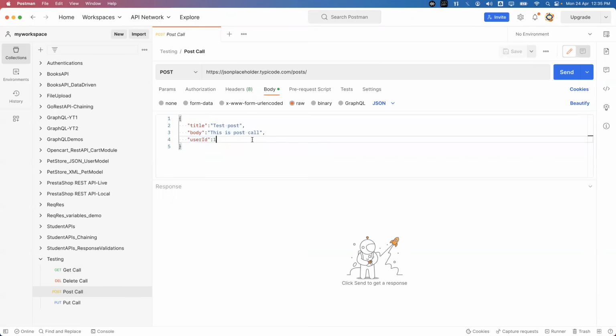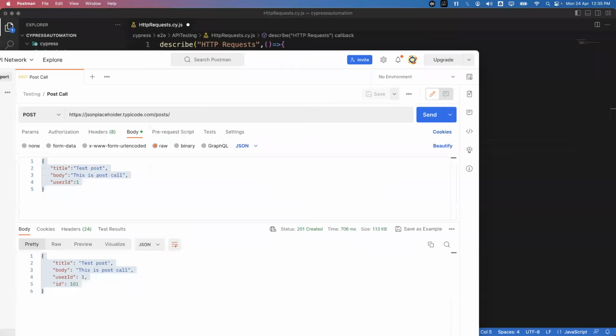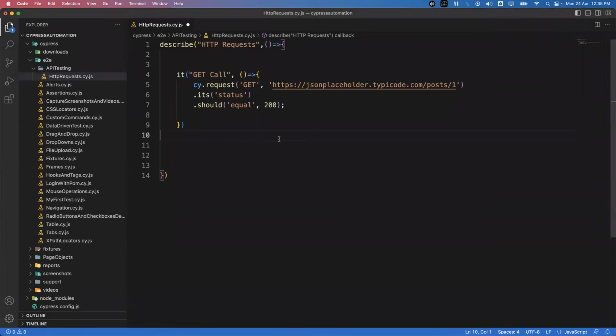Let me try to execute this POST request in Postman. Once executed, you will get some response here. Title, body, user ID we have provided, but the ID has been newly generated here. ID 101 has been generated. So this is the response we will get, and this is the request we have to make. Now we'll see how we can send this POST request in Cypress to get the response. For that, let's create one more it block, right?